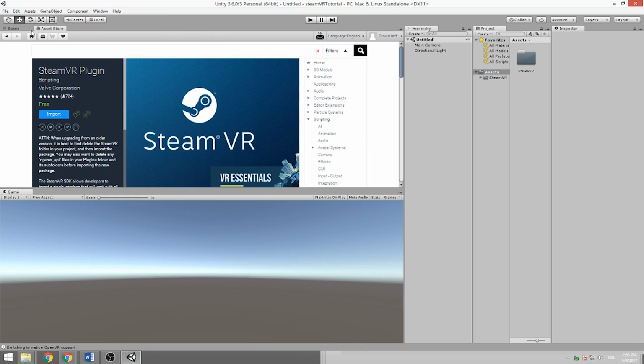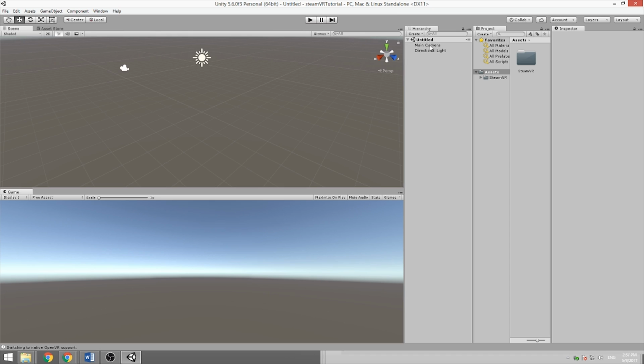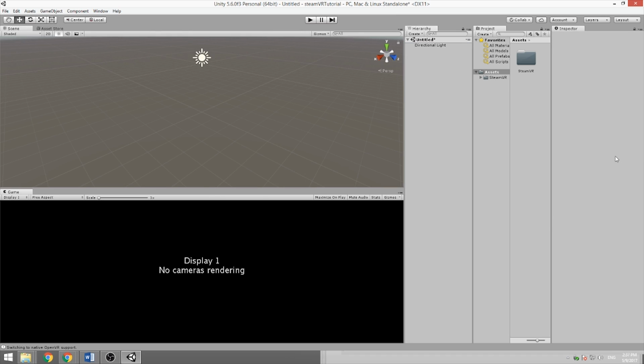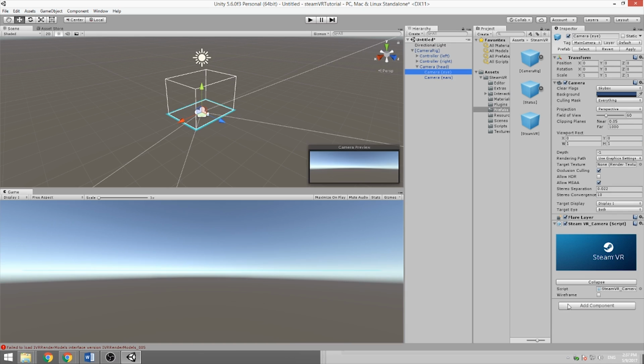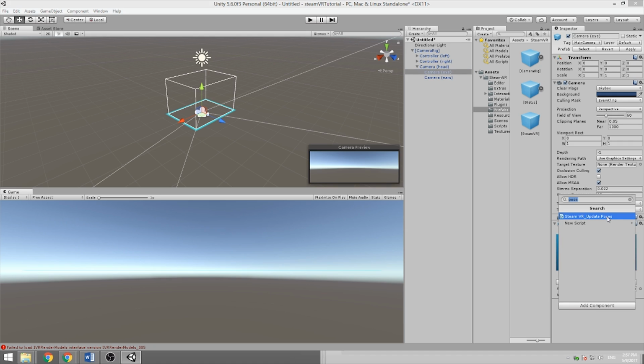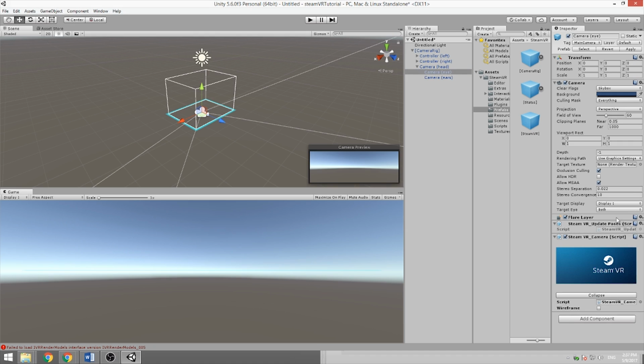Okay, so what we need to do now, come back into our scene, just delete the main camera, and then in our assets here, we just come in and find the camera rig prefab, and drag it into the hierarchy. Now, the current version of the SteamVR plugin actually has a bit of a mistake here. So you come into here and just add this, SteamVR update poses. Okay, and that's just to make sure, because if we don't have that, the controllers just won't appear in the scene, they'll deactivate.